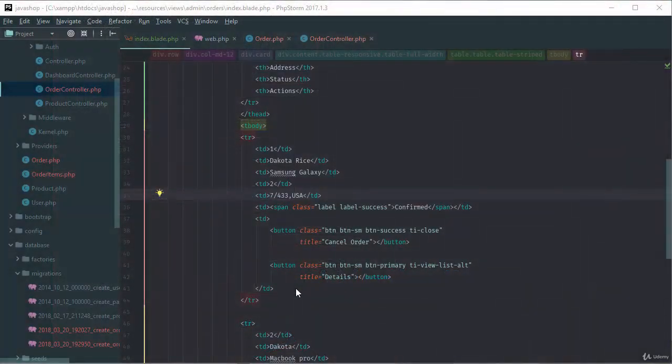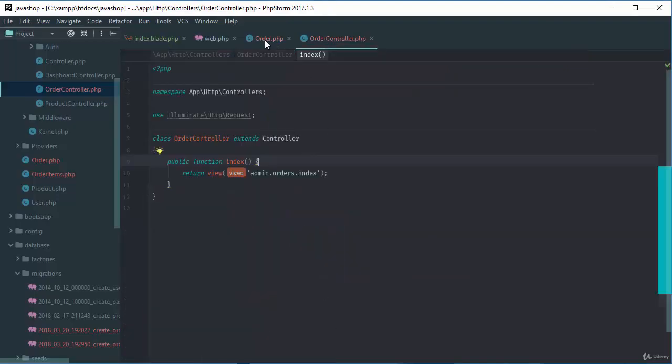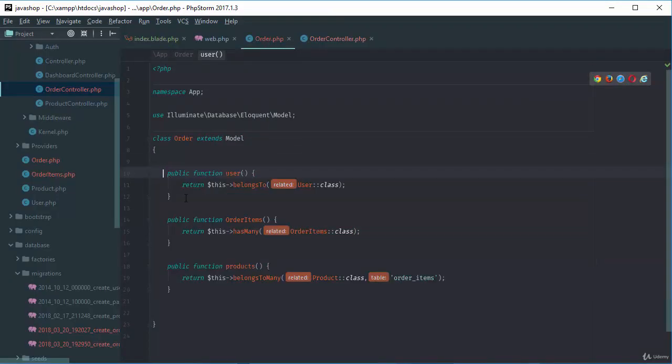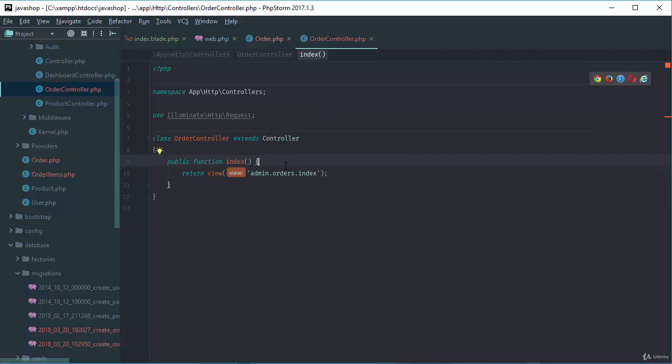Okay, so let's just work on orders. The orders relationship is almost ready. So we simply fetch the data from the database here, right? Our relationships are done, migrations and each and everything is ready. So it's time to simply fetch the data.